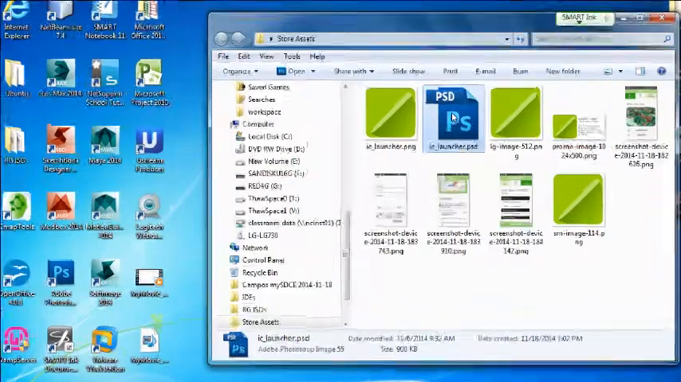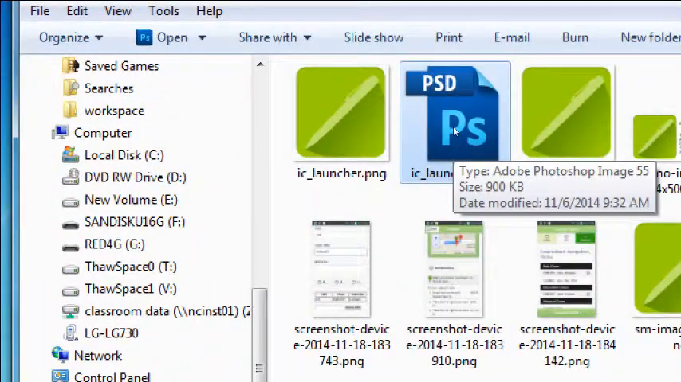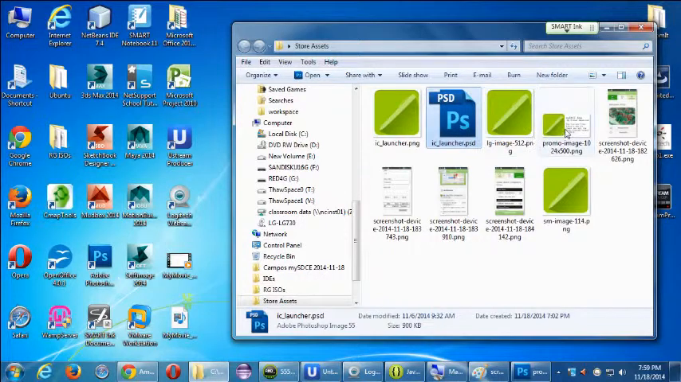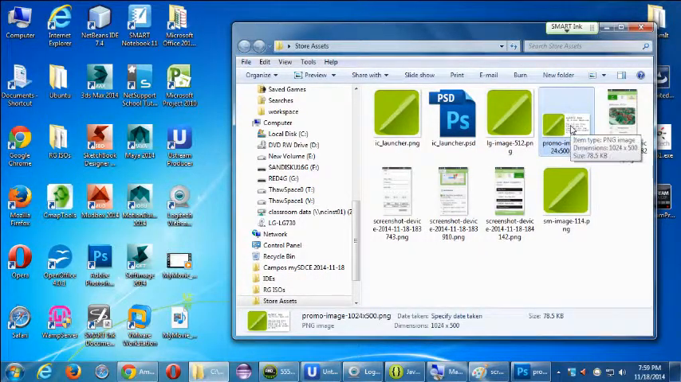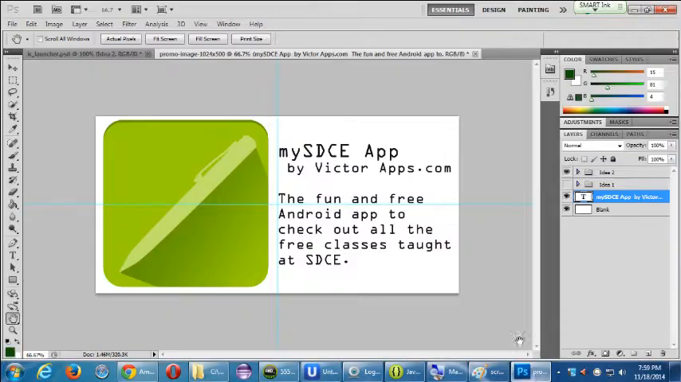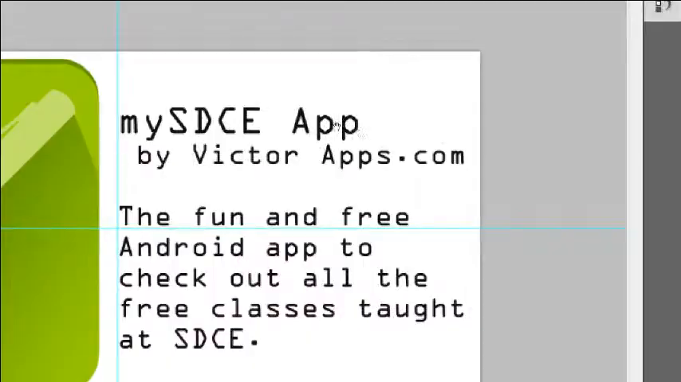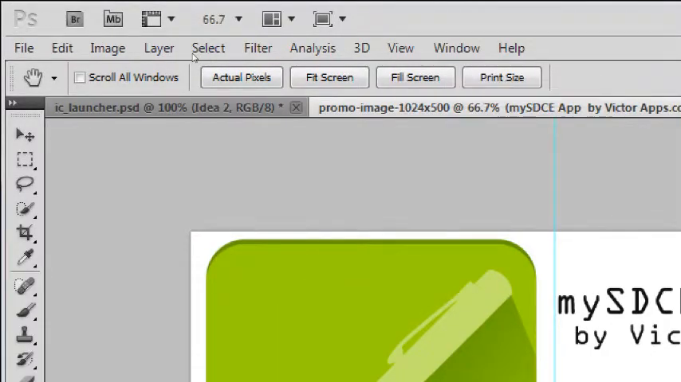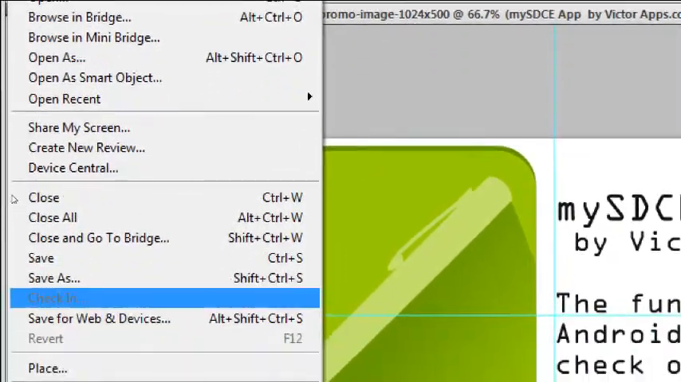I showed you that when I gave you my PSD for my icon, you could still edit it. So that's what I want to save in addition to my promo image PNG. I want to save my promo image PSD file, my Photoshop document. So back in Photoshop here, I'm still working on my promo image file, and this time I'll go to File, Save As.